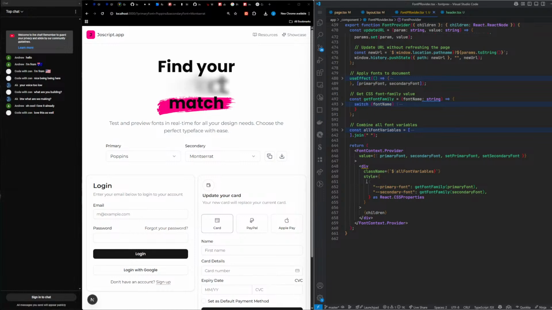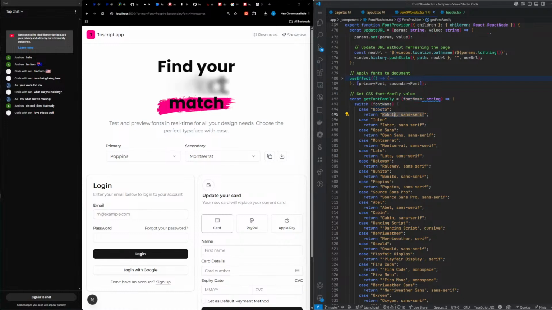The primary font is going to call this getFont function, and this getFont function is going to accept a parameter of type fontName, and this is going to be a switch. Whenever the font name changes, we're going to return that font. So if the case is Roboto, then we're going to return Roboto, or this is just the fallback, sans-serif. In case it doesn't exist, this would be just a fallback.